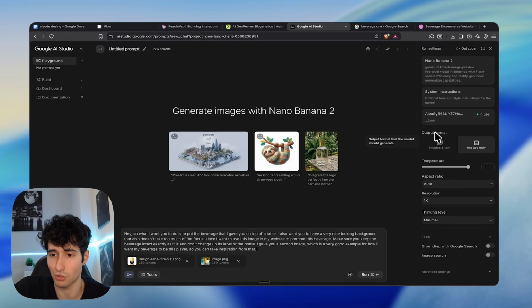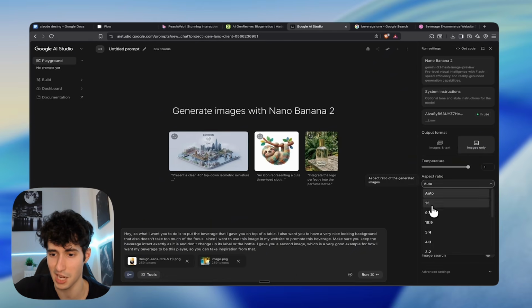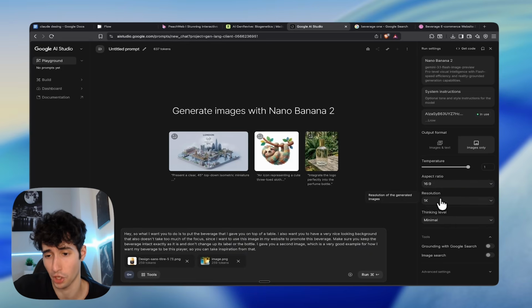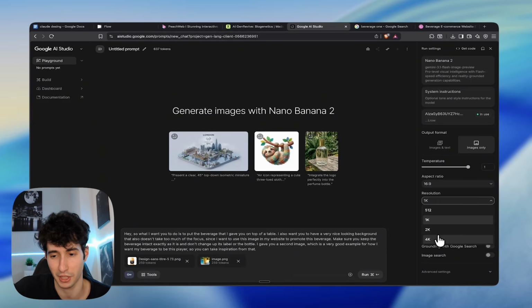Now first, make sure you actually come over here and you select images only. Then for the temperature, I'm going to leave this on 1. For the aspect ratio, I'm going to change this and I'm going to make it 16:9, since we want this to be basically for a full website. And then for the resolution, make sure you either do 2K or even 4K, because 1K is not going to be a clean image. Now, since I can, I will do 4K, which is the best possible quality.